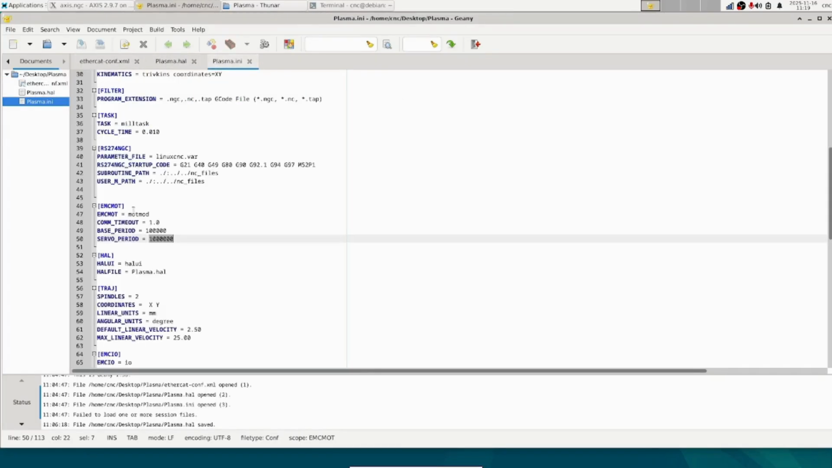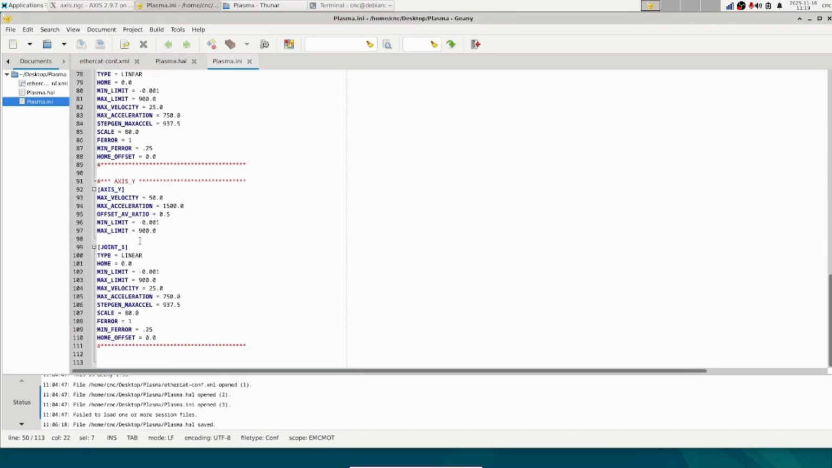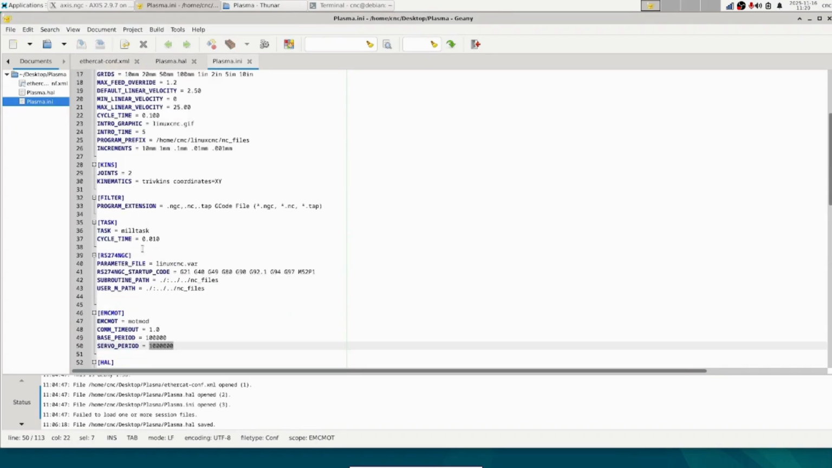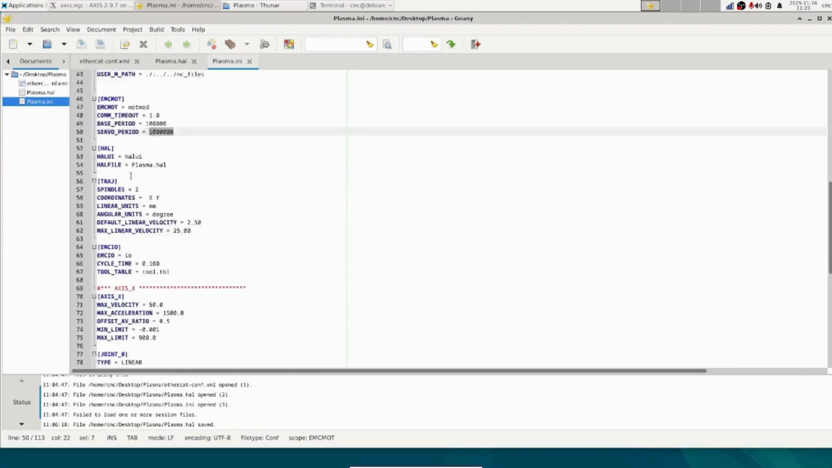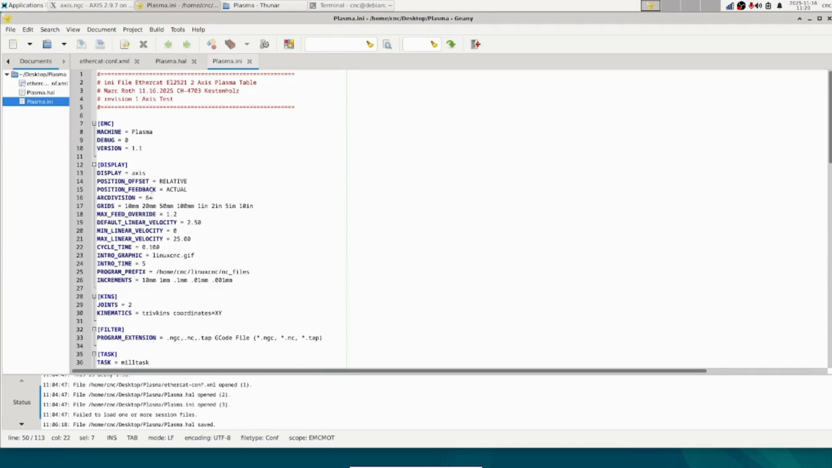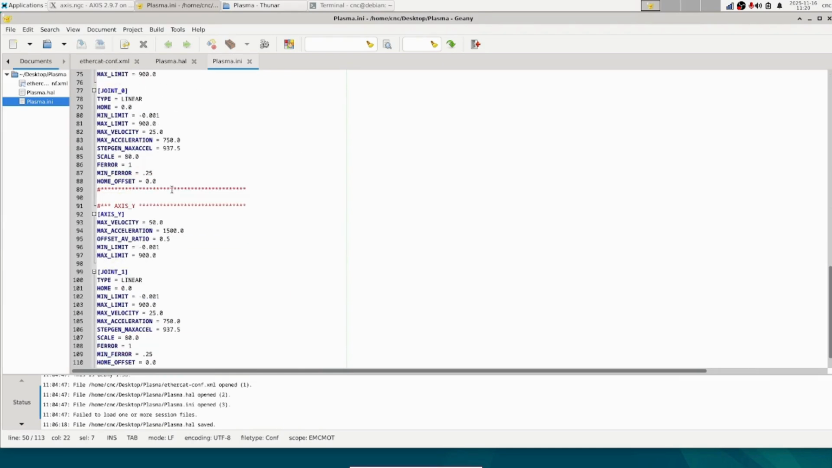Then in the ini file I didn't really do much. I just deleted out that Z axis because I didn't really use it, and yeah, that's all I really did.